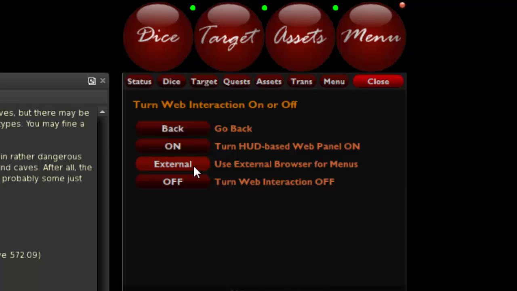The second option I'm not going to talk about today. You can actually pop this menu system out to an external browser if you'd like to use the panel, but your viewer is just not letting it happen. But what we'll do right now is we'll turn it off.